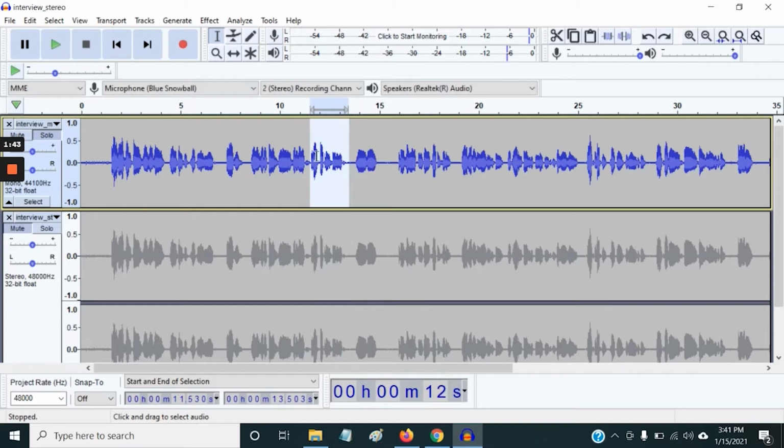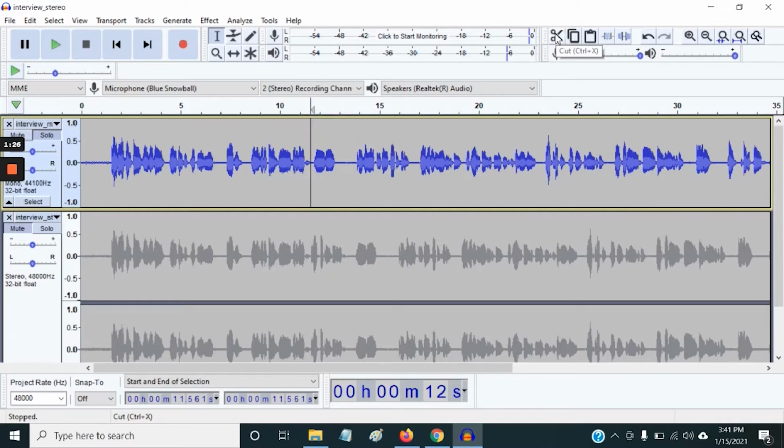So what I did was I selected this part, and if I want to make some adjustments to increase the selection size or decrease it, I can do so. And then I can also use this scissor here to cut out that part, and this is what that would sound like now.